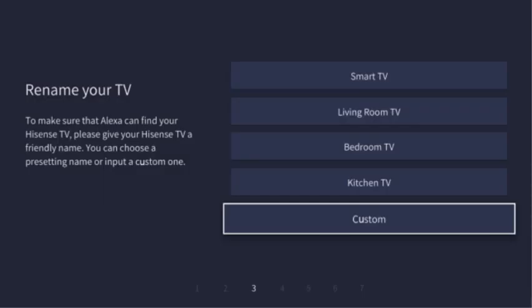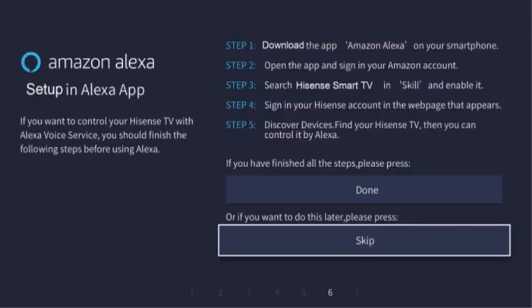After that, name your TV. On your TV, choose from the list available or type a custom name. Sign in to your Alexa on your iPhone or computer. You will see the following instructions on the TV.